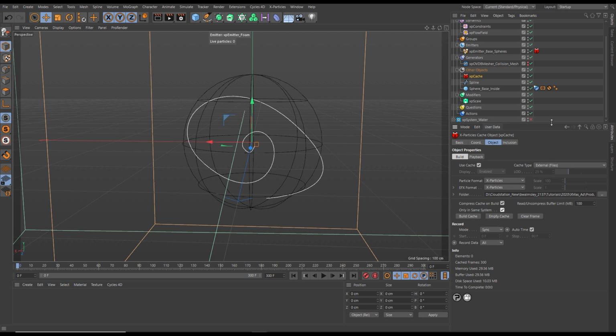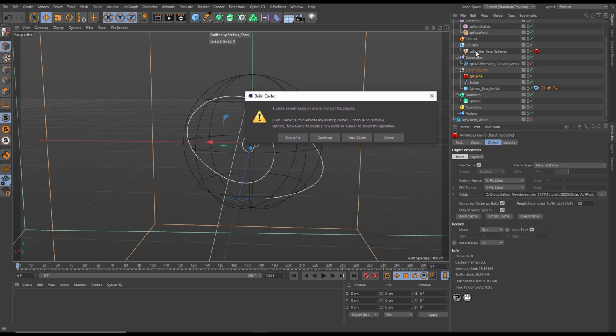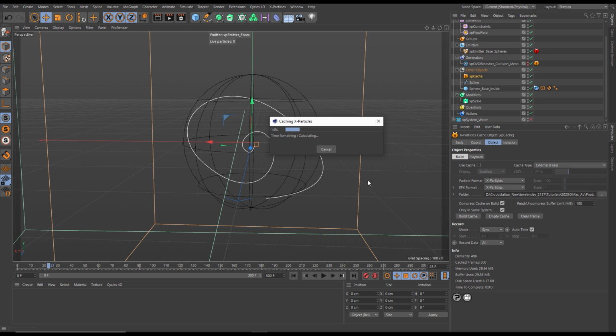Okay, that looks good. So all we have to do now is hit build cache, and this is the important stage. Because we don't want to recache these base spheres, we want to leave that as it is, we want to hit continue. And by hitting continue, it will ignore this one and it will just mesh this one that hasn't got a cache. So let's hit continue. That's going to run through. It will be pretty quick, but I'll pause it anyway, come back, and I'll tell you how long that took. Okay, so that just took just over 1.5 minutes to cache that.